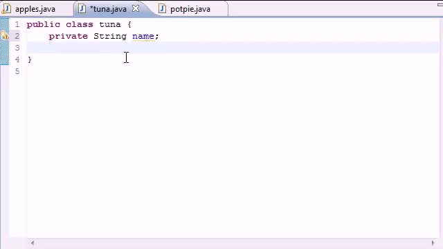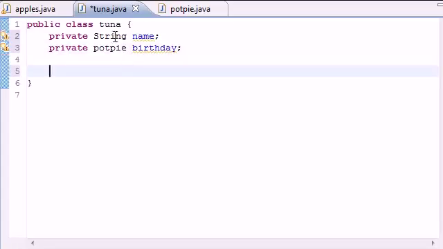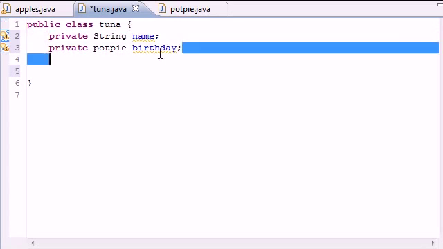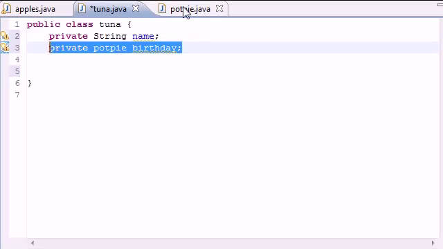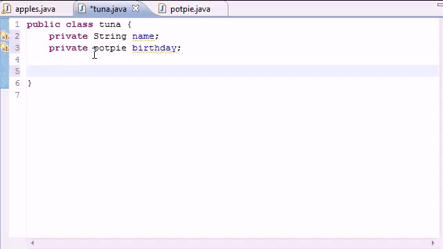We're also going to have a reference to another class, the PotPie class. So go ahead and type private PotPie and type birthday, since this program is just going to output my name and the birthday, but it's going to do it in a cool way. So now we have two members of this class: a new name variable and a reference to a PotPie object. Let's use it.